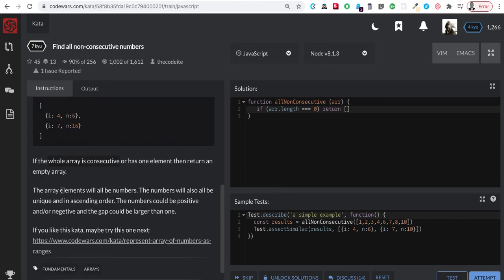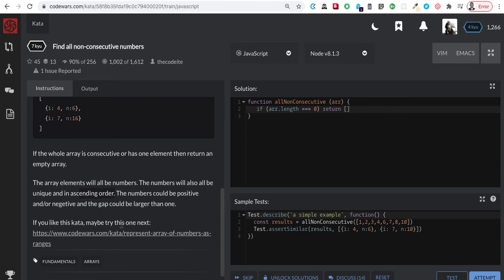Okay, the array elements will all be numbers, so we don't need to check type. The numbers will also all be unique and in ascending order, so they are not duplicates, and they are already sorted. The numbers could be positive and/or negative, and the gap could be larger than 1. What does that mean? We'll see that in the exercise.